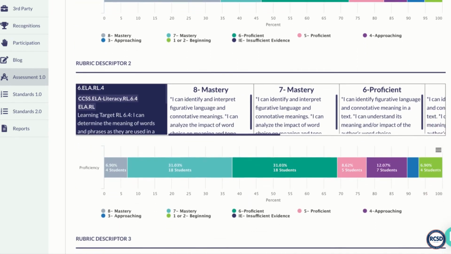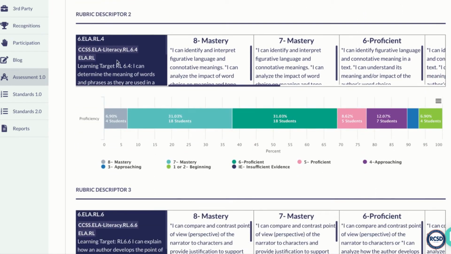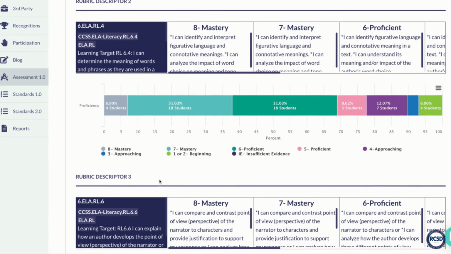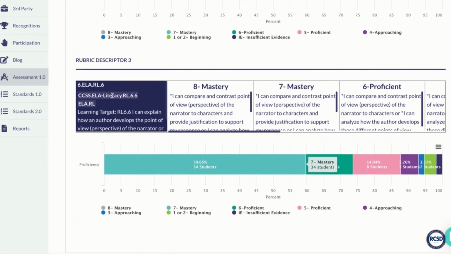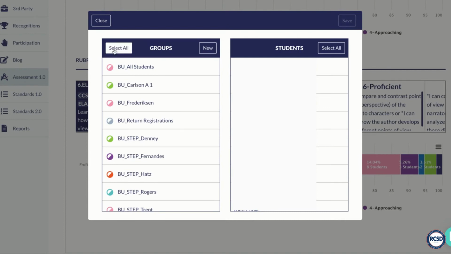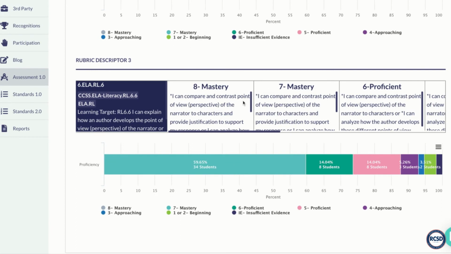As you continue to scroll down, since there are 3 descriptors, you can see this is state standard RL 6.4. And the bottom, the 3rd descriptor, is reading for language 6. That's the domain, which is what we report to on our cards. So this, once again, you can click through. There's 1 student that has IE, 2 that are in beginning, 3 students in approaching. And as you go through, you can click and it will give you those students in those groups. If you hit select all, you can actually make a group of those students for that specific assessment that are either struggling or in mastery. So that is a rubric-based assessment.